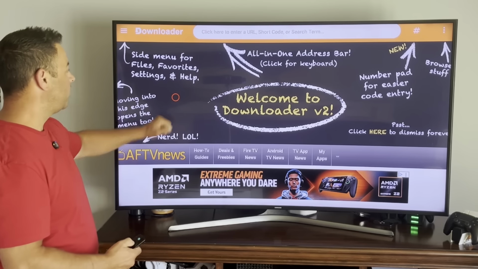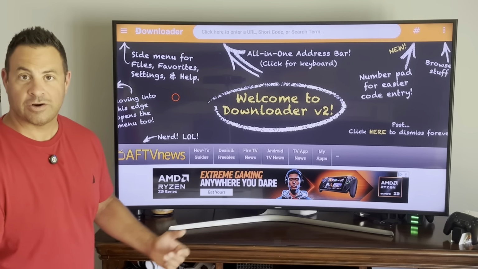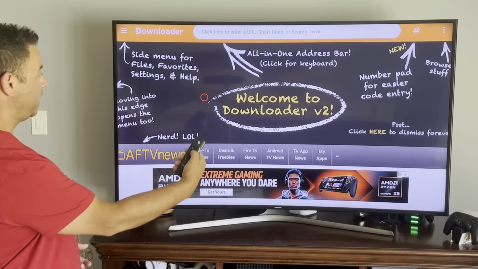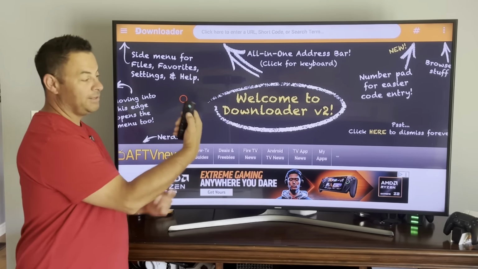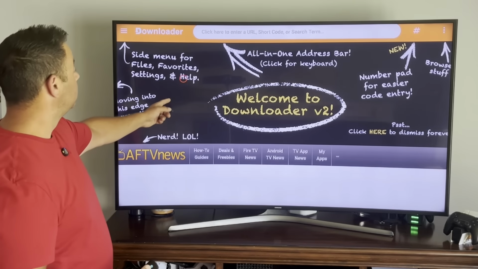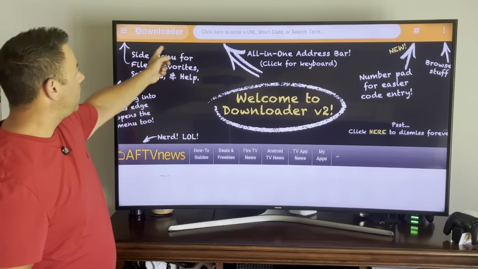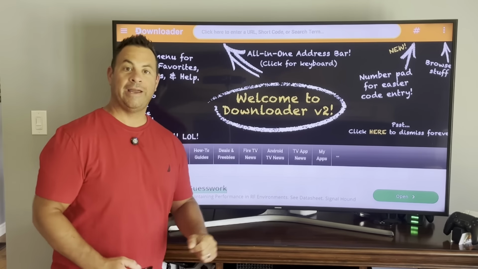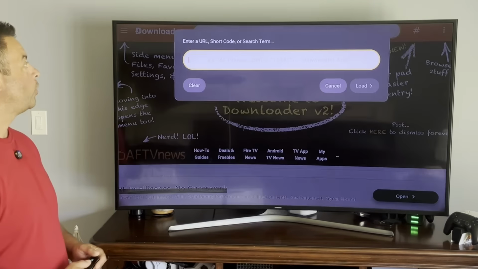So we have a little red circle here that acts as the cursor of a mouse, and we have our remote. So right, down, left, up. The center button is the select button. So we highlight up top, come over, and highlight the field to enter our short code.